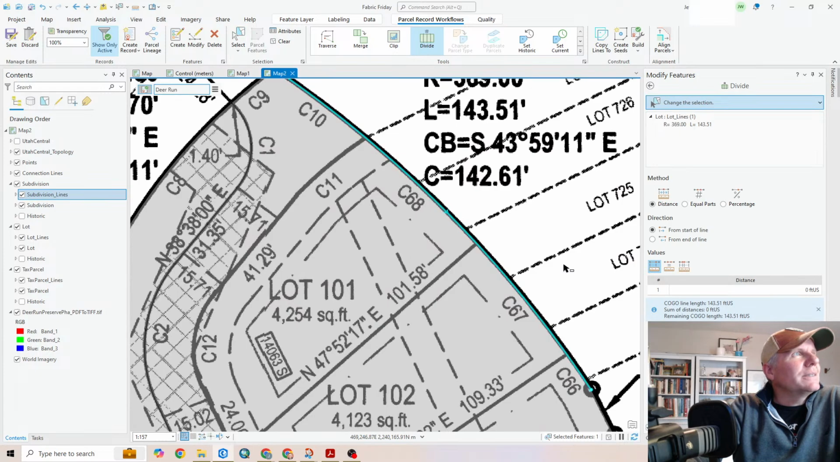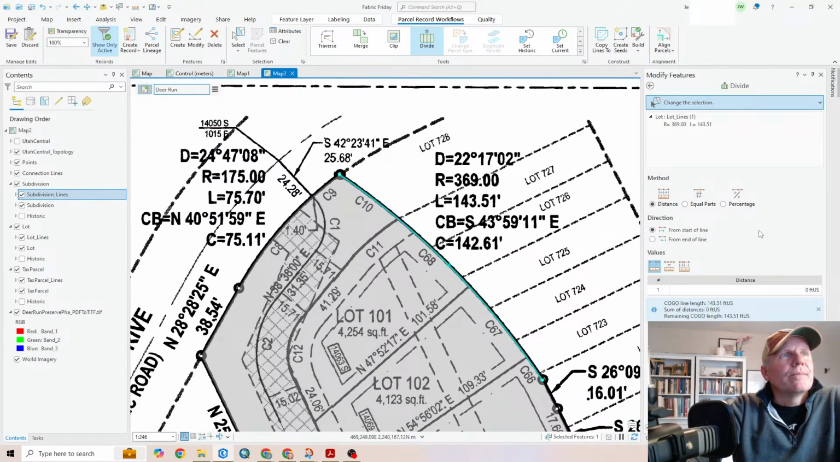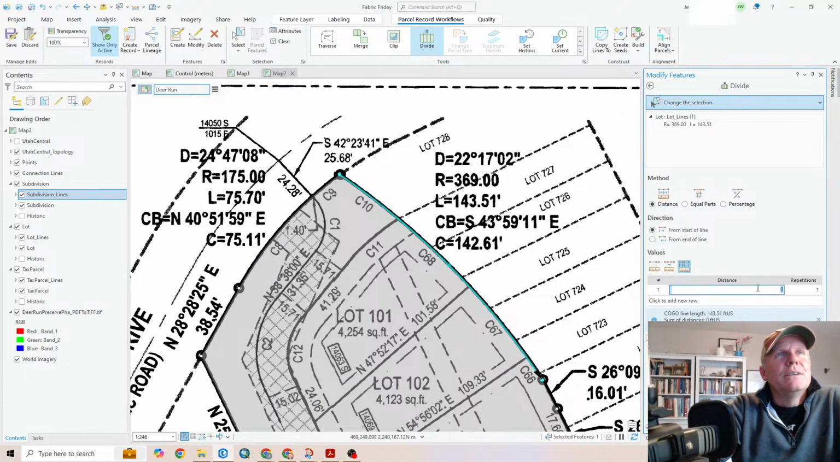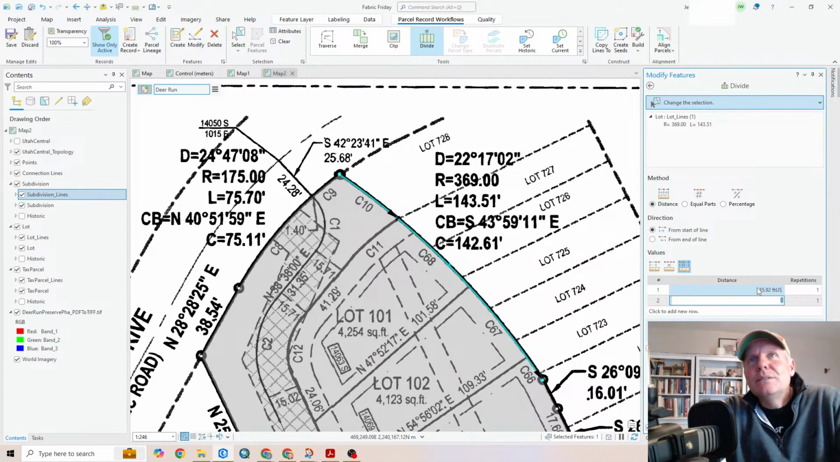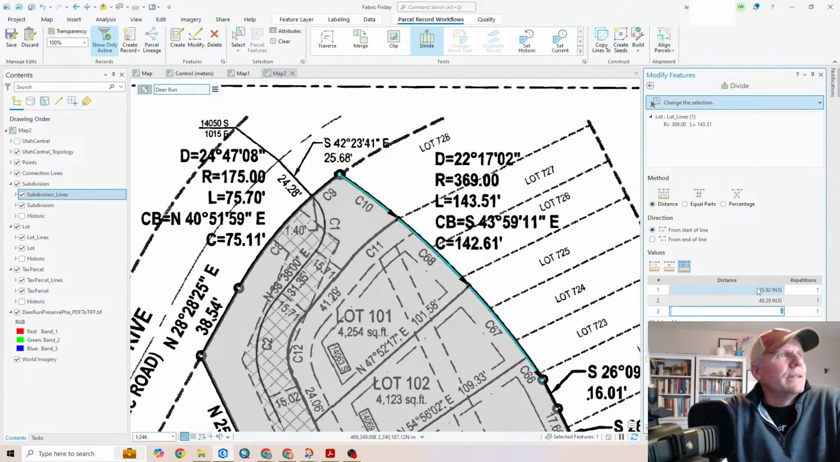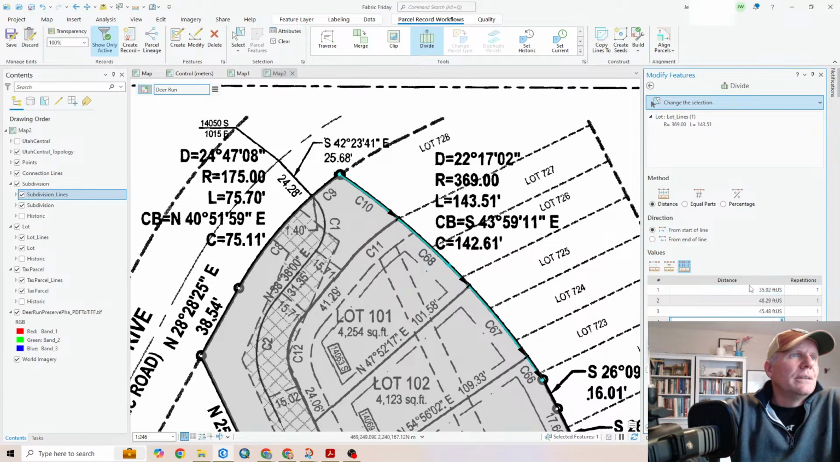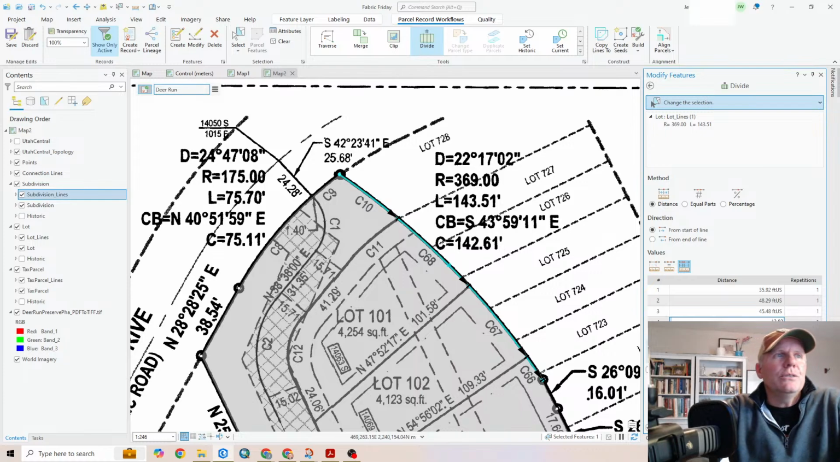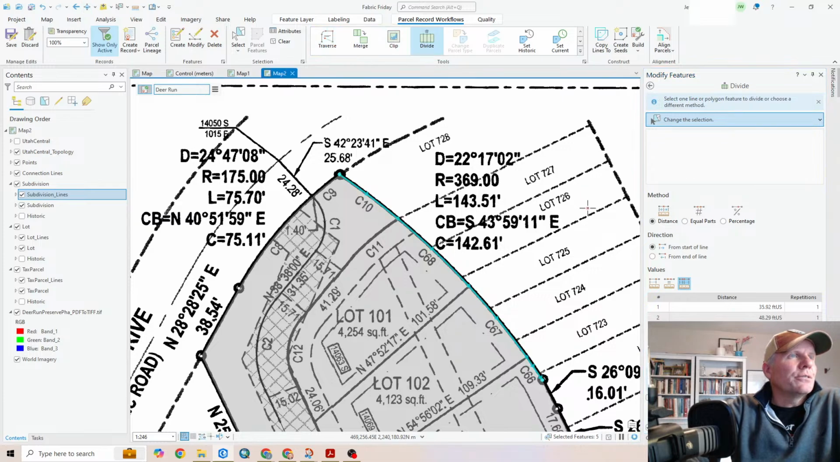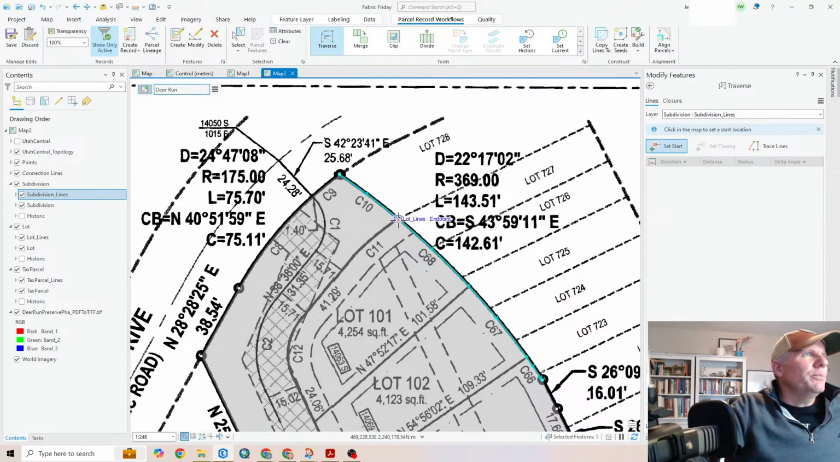Curve 66. We'll start with curve 10. Then curve 68. That's 48.29. And curve 67, 45.48. And then 66 is 13.82. Now we'll start a traverse from here.